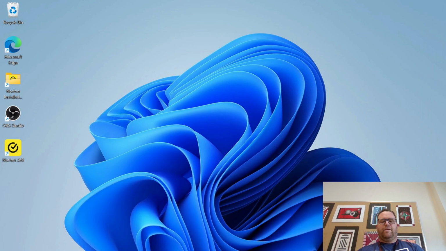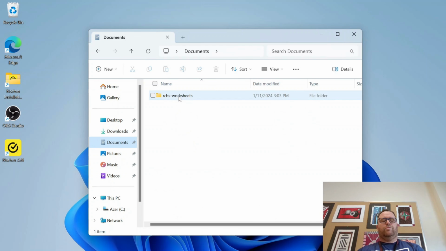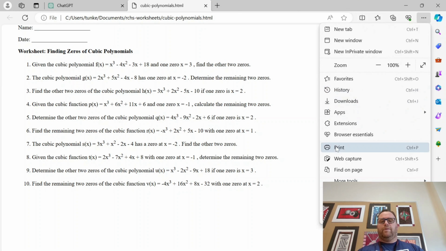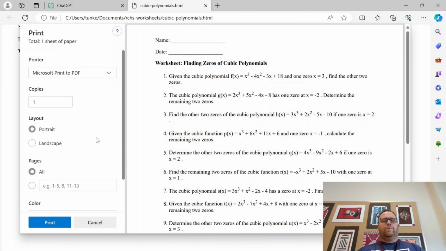And I can go to my file explorer, go to my documents, go to Red Canyon High School - worksheets. Then open the cubic polynomials file. Here it is. And now I can print this. So I can go to print. And I can print to PDF.